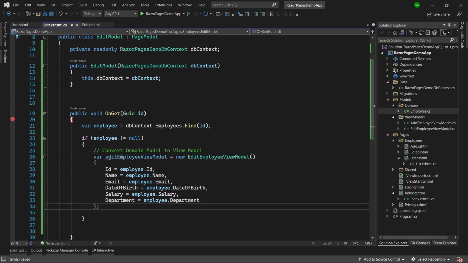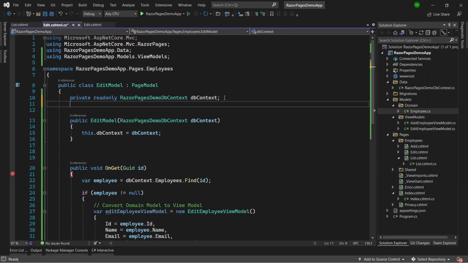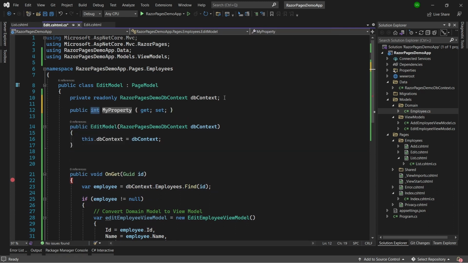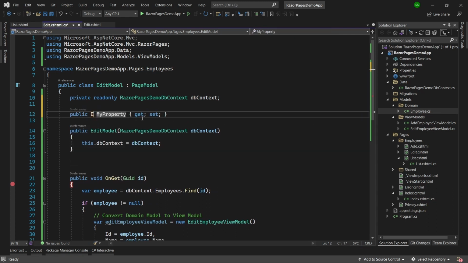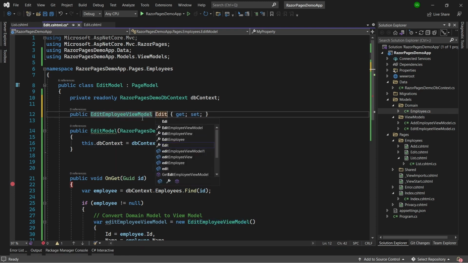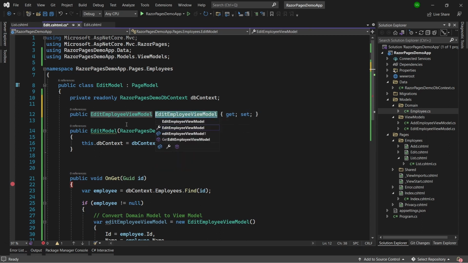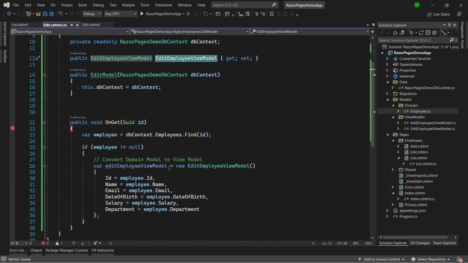It's now time to return this or present this to our Razor page, and for that we will again use a public property. So I will create a public property, prop, and this will be of type view model. So EditEmployeeViewModel, and I can call this EditEmployeeViewModel. Now we will populate this property using what we had over here. So I can replace this local variable with this. So we are populating this public property over here. And finally, we are returning the view.